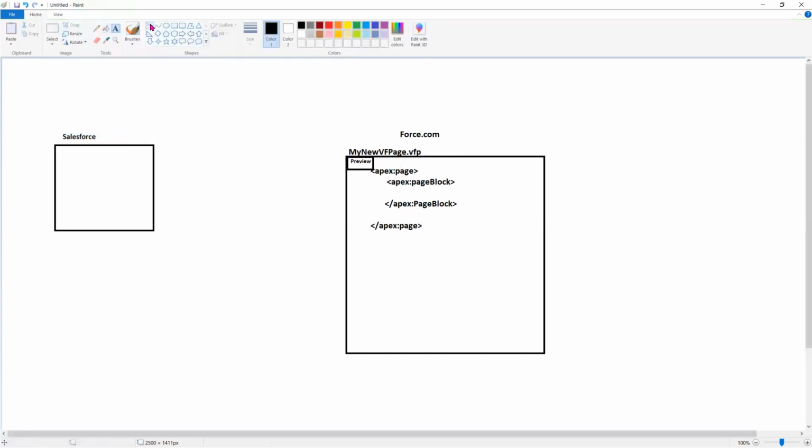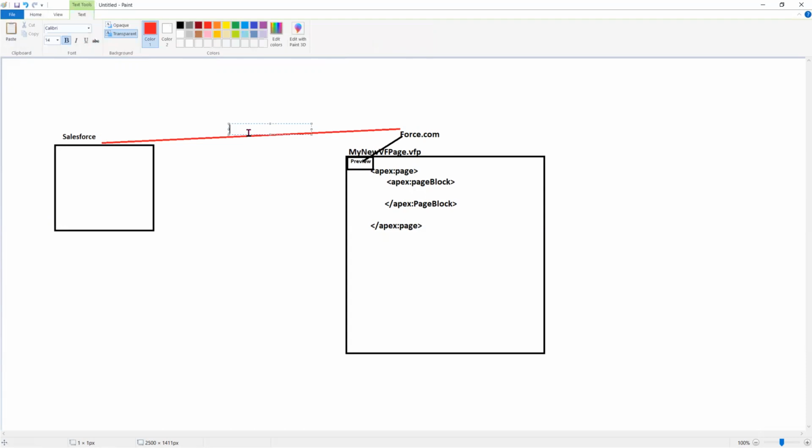When I click on a preview on the force.com platform, force.com is going to connect with Salesforce. How is it going to connect? By passing the ID, because how will Salesforce know why force.com is trying to talk to me? So force.com, while talking to Salesforce, will say, this is my ID.